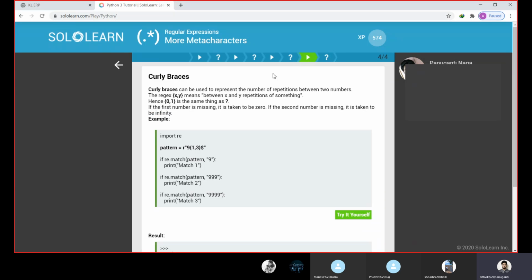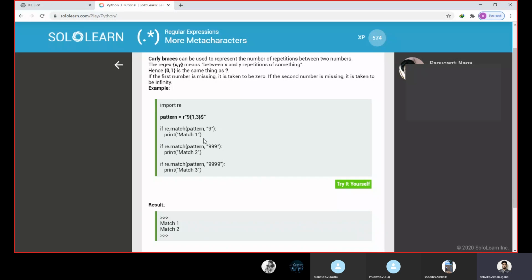A few more meta characters, with the curly braces. This is how we give a regular expression: curly braces x comma y means between x and y repetitions of something. Let us see an example for perfect understanding. Import re, the regular expression module. This is a pattern. We are giving our expression as a raw string of 9, curly braces 1, 3, and dollar. This is the end of the string.